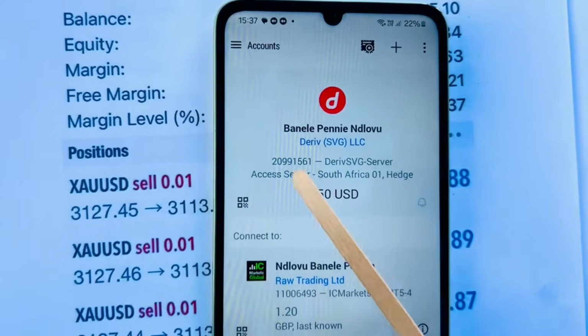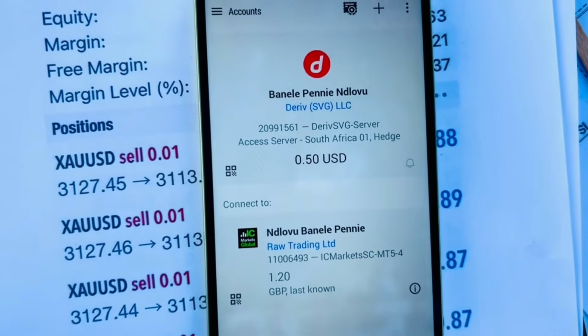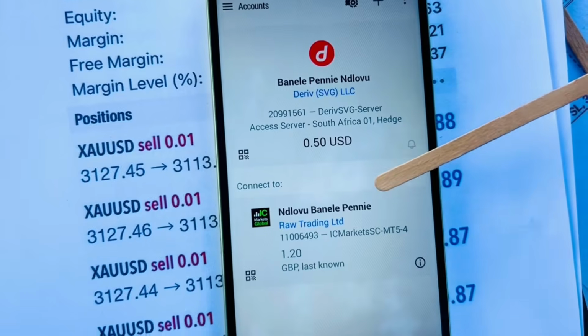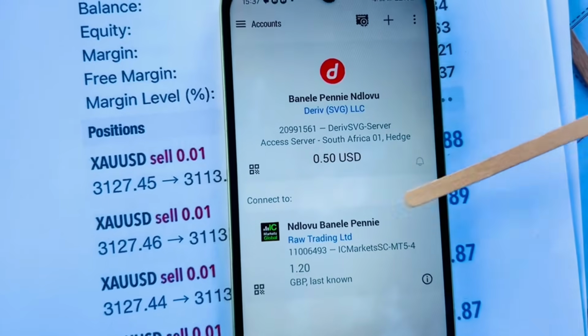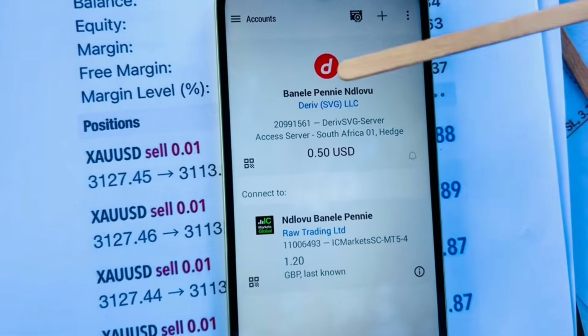So in this case, you can see if you have an iPhone or you want to use a PC, it's the same procedure. You have a different device, but it's almost the same thing. So this is how you can make a withdrawal.